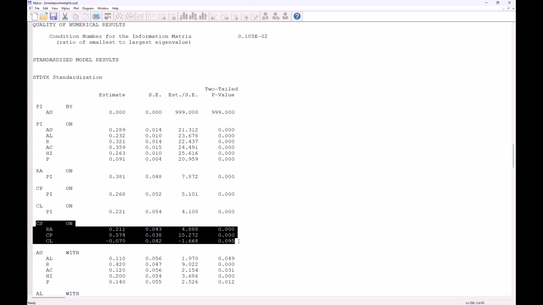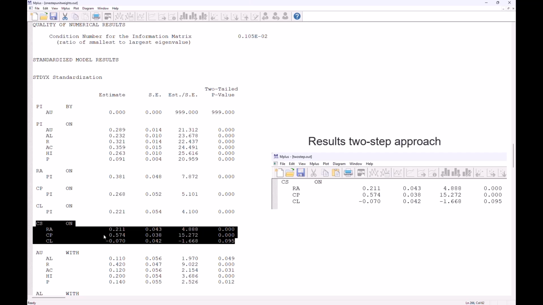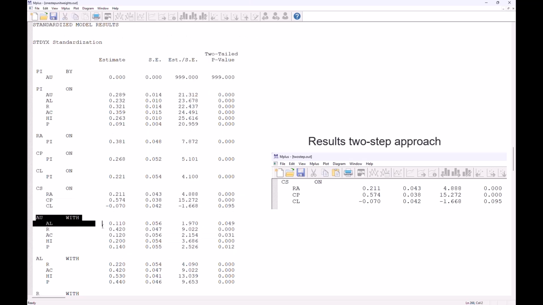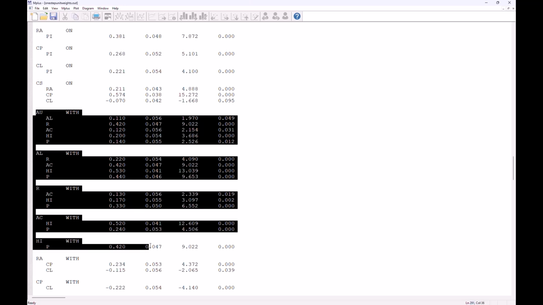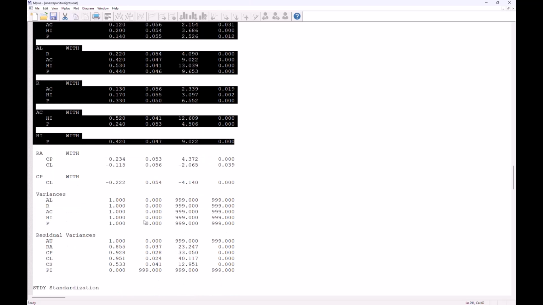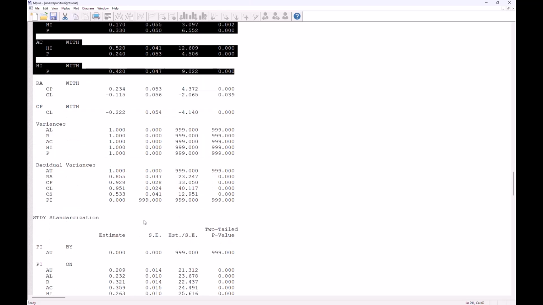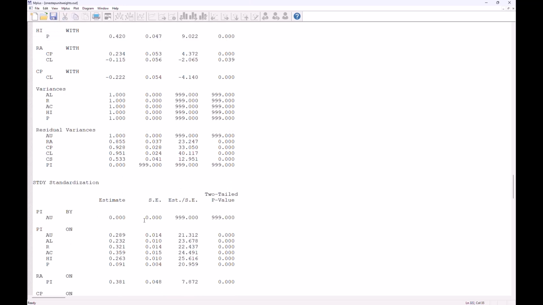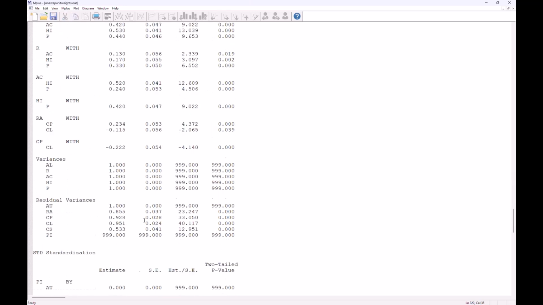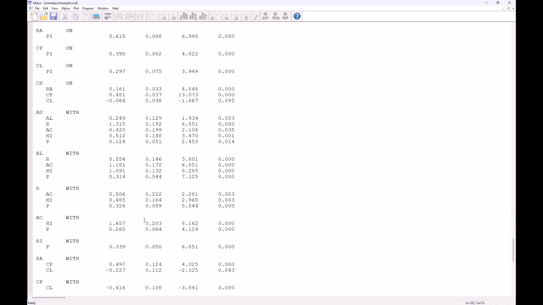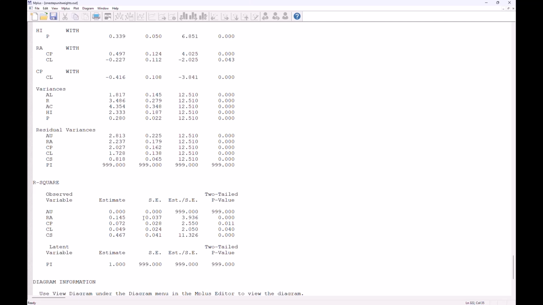Similarly, here we have the effects of relative advantage, compatibility, and complexity on consumer satisfaction, and they are again identical to the standardized results for the two-step approach. Then we have here the correlations between the components, and then we can continue with the last part of the results, namely the R-square table.